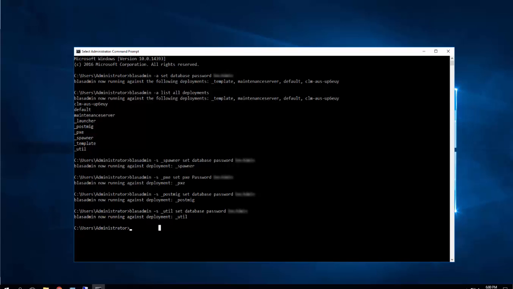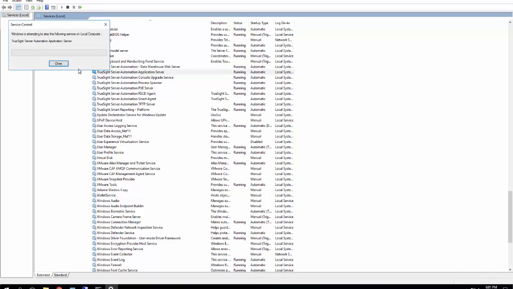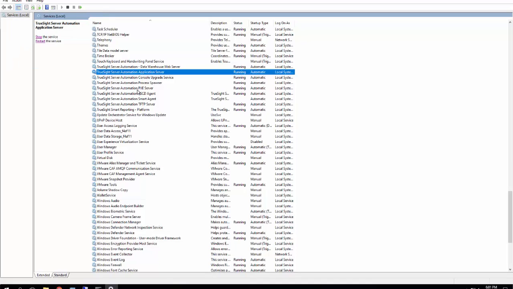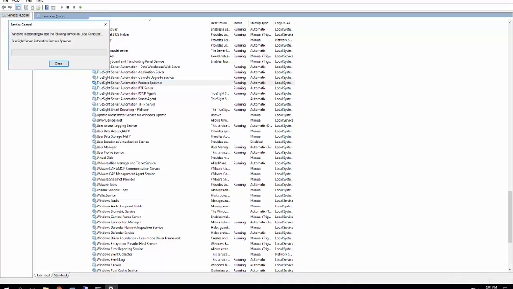Open services.msc, restart the application server service. It is restarted now. Restart the spawner service as well. This is also restarted successfully.